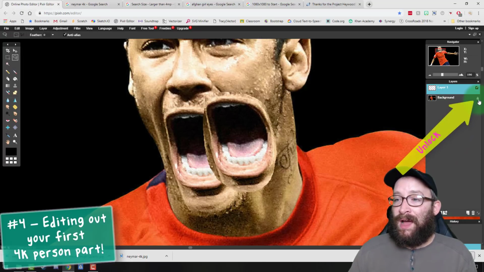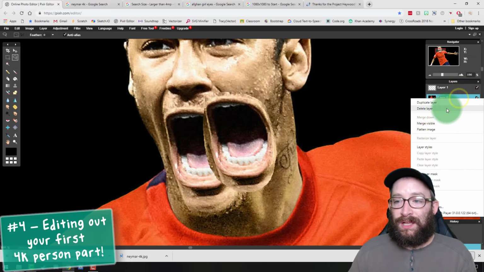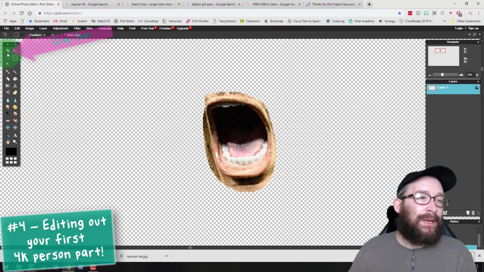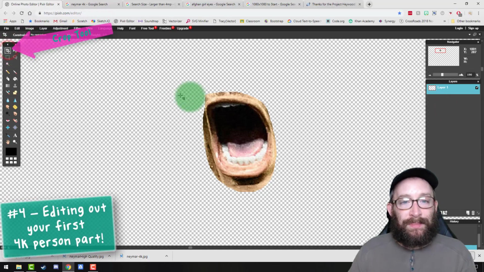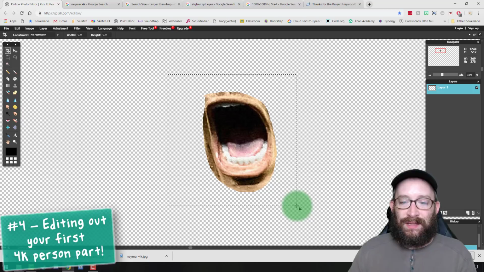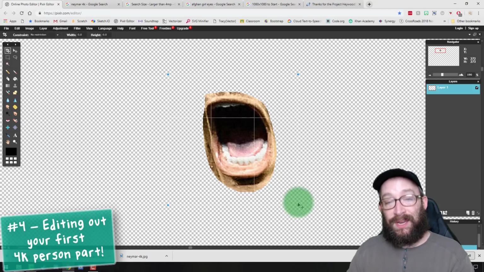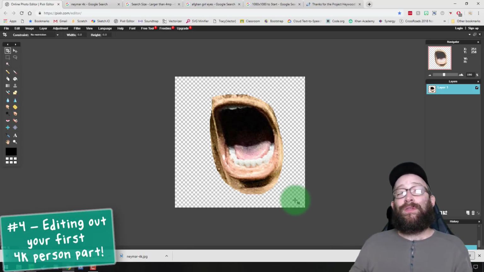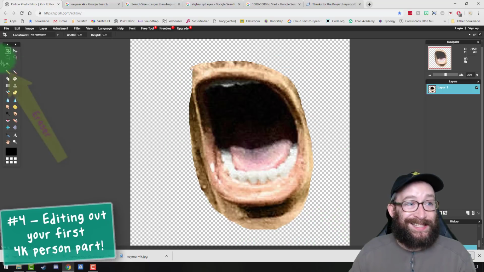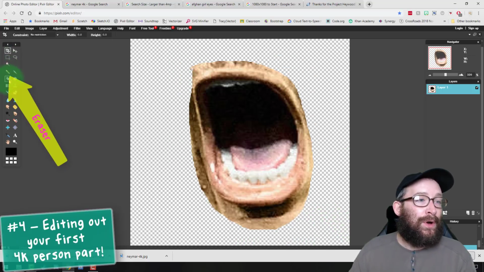Now what I'm going to do is unlock the background and I'm just going to right click and delete it. All I have is the mouth. Now I'm going to come over here to the crop tool on the top left. I'm going to select that area, left click and drag down, and then hit enter. It's going to get rid of all the extra. If I want to erase down, if I want to make it just the mouth, then I go over to the eraser tool.